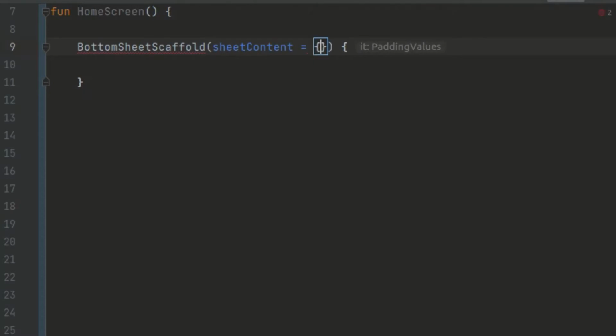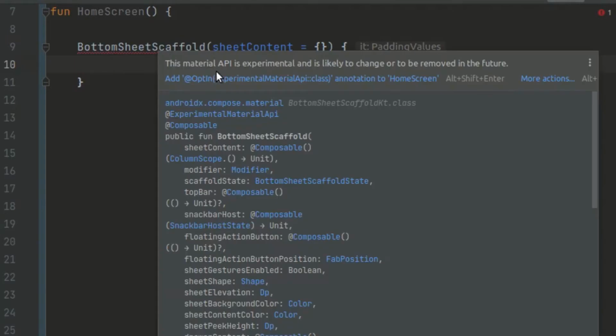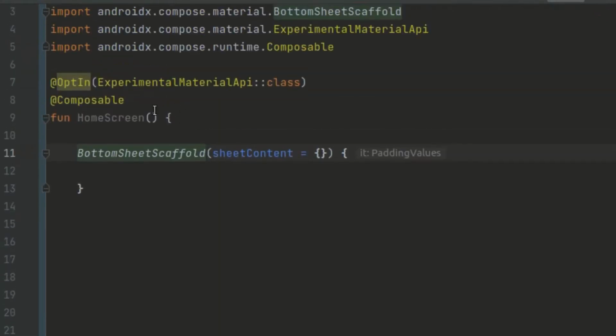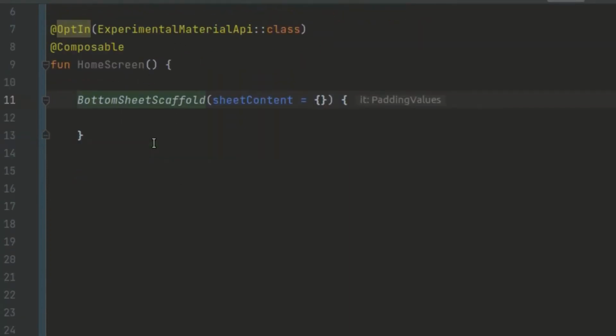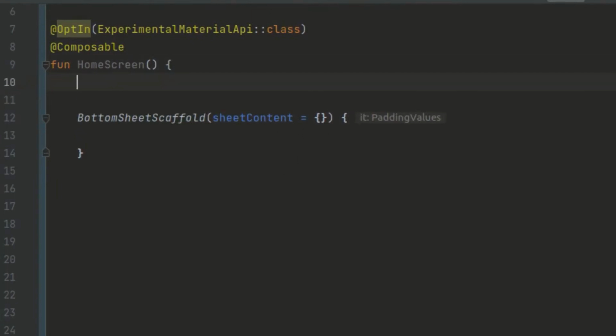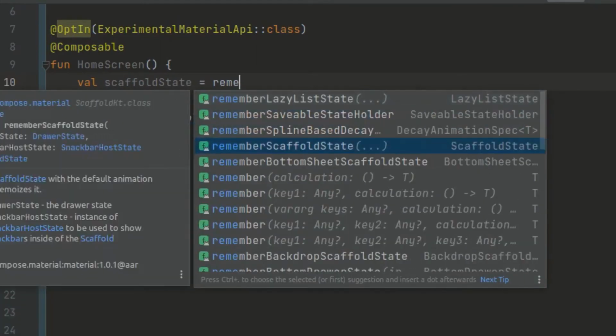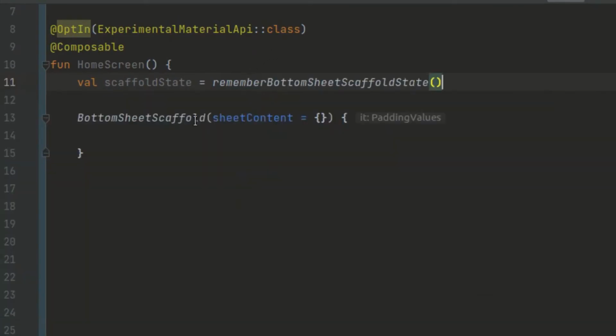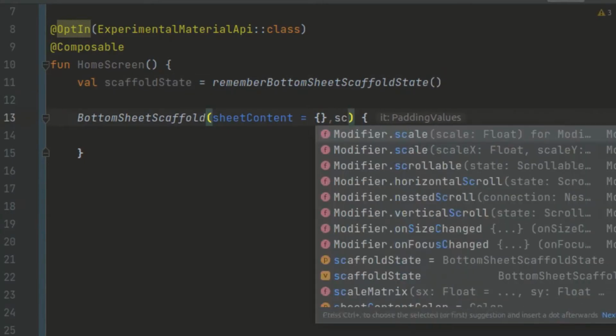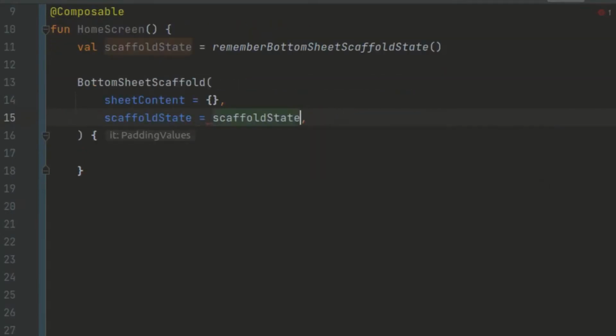And here basically we have to pass in the sheet content. And this class here requires us to pass in the opt-in. But I think if you are just using composable version 1.1.0, this is just going to be in a stable release. So for that case here, we have our sheet content here. Also, we can just pass in here the scaffold state. So we can just call this scaffold state. And here basically we can just call remember scaffold state. We can just call this bottom sheet scaffold state here. Okay, and basically here now we can just pass in here our scaffold state.